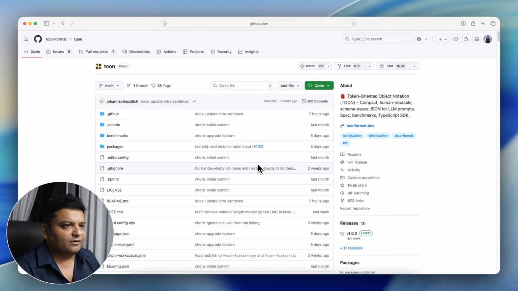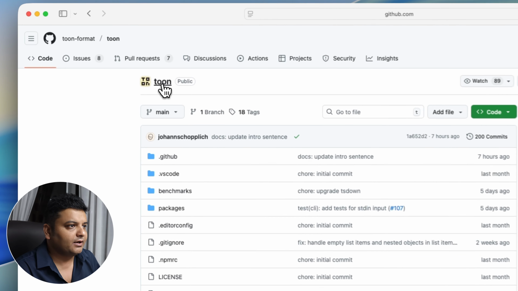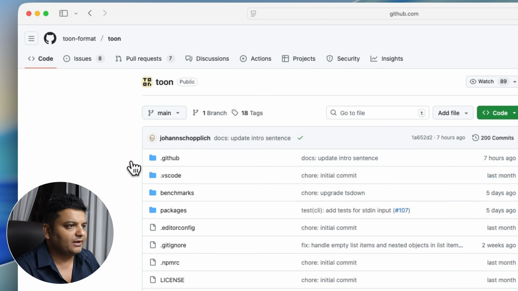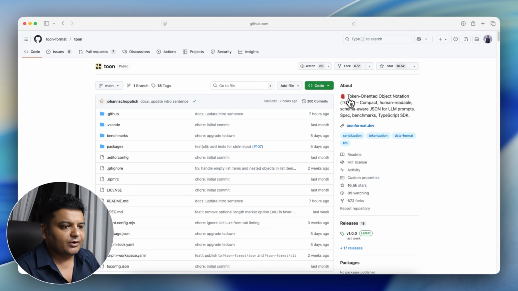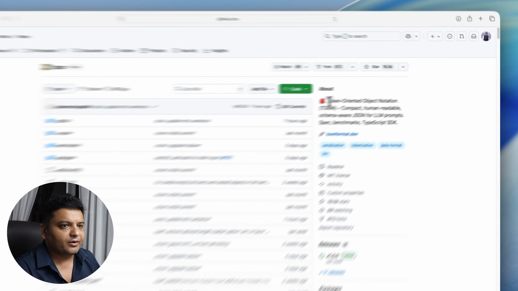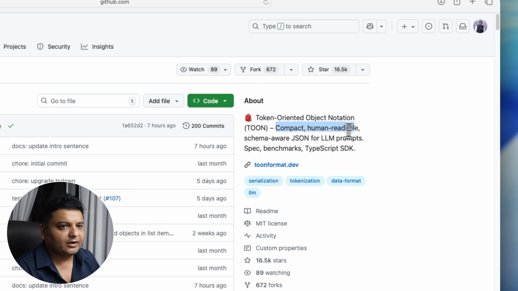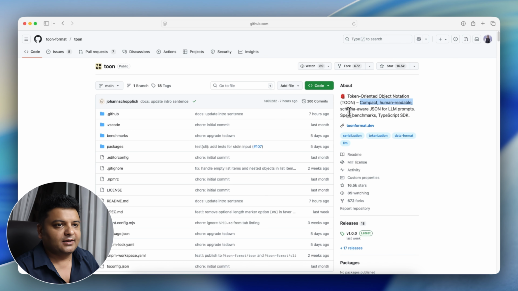All right, so this is the official documentation of TOON. And if you look at this place over here, it says token-oriented object notation. Compact, human-readable, schema-aware JSON for LLM prompts. Spec, benchmarks, and TypeScript SDK. So this package gives us an SDK for TypeScript.